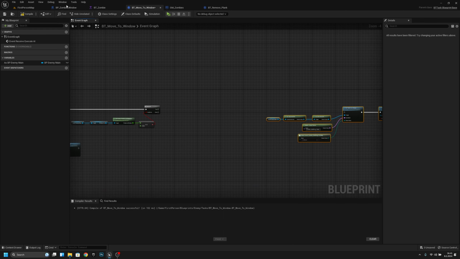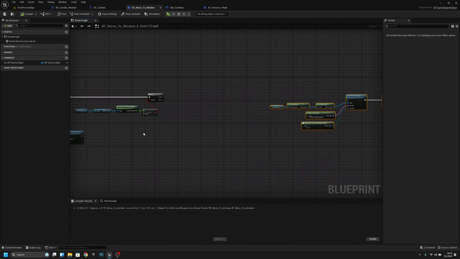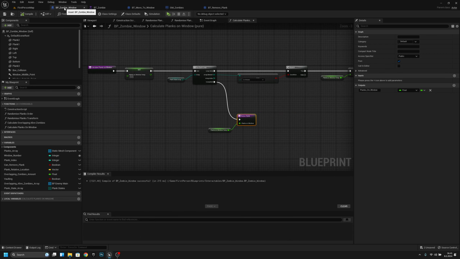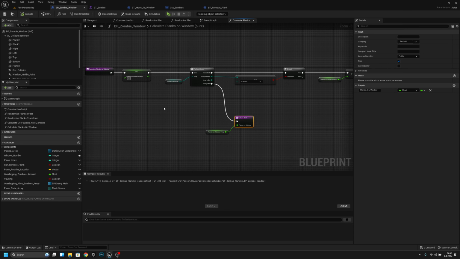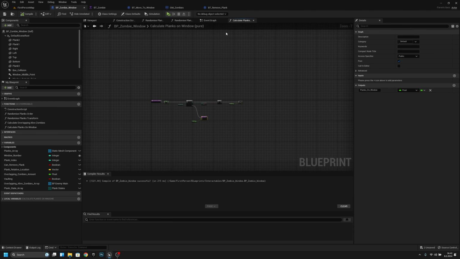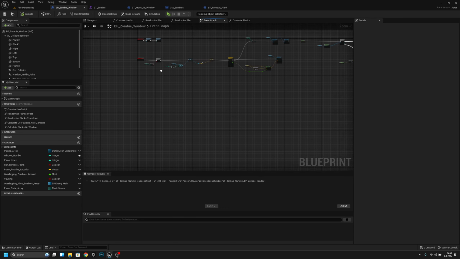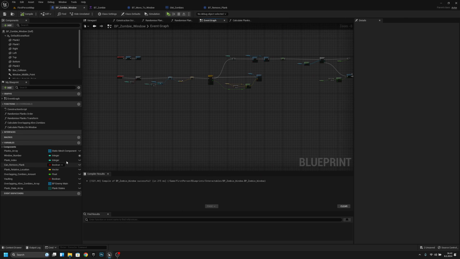So let's go to the bb jumpy window once more. Let's compile and save first. Sorry about this jumping, but you will understand at the end how everything works. So let's go to the bb jumpy window. Now we need to set yet another function, or actually custom event, I think. Let's go to the event graph. Okay. Or actually we can do that function.